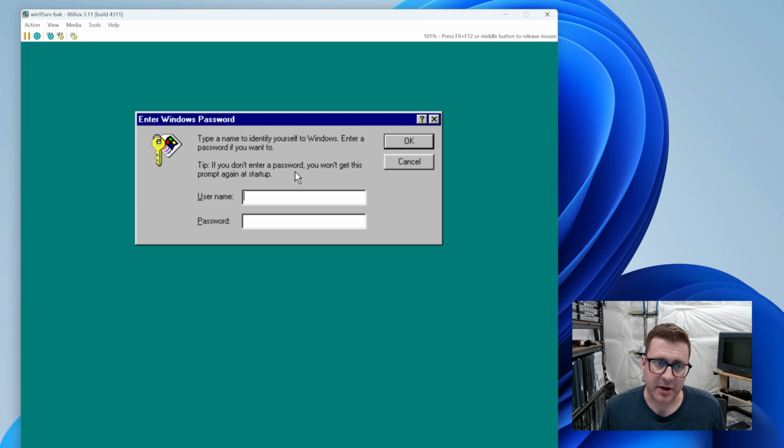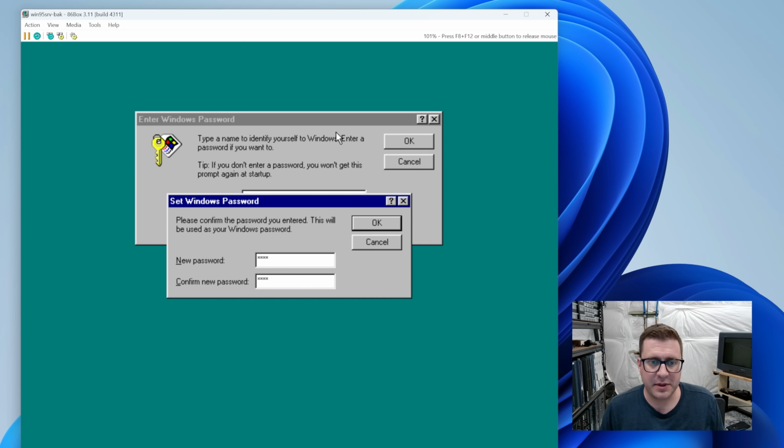Now, after a restart, it's saying, identify yourself with a name. If you don't type a password, we won't ask you again. So I can say, I don't know, clab2, I guess, for consistency. Same password. It asks you to confirm.